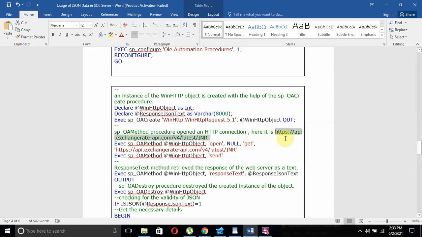Our HTTP connection is nothing but the exchange rate API we have just discussed. For that, we have to use exec sp_OAMethod @winHTTPObject, 'open', null, 'get'. Since this API supports the GET method, we have to specify GET here. Then we specify the exchange rate API, and after that, with this winHTTPObject, we have to send that request.